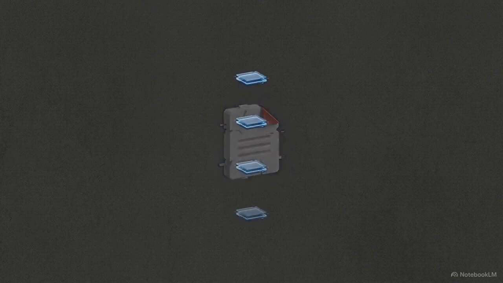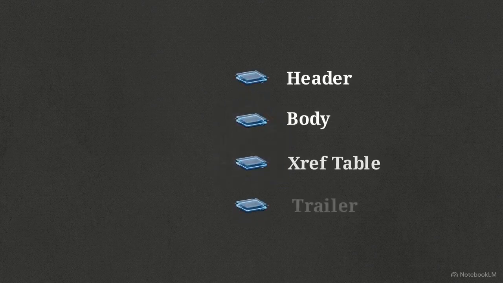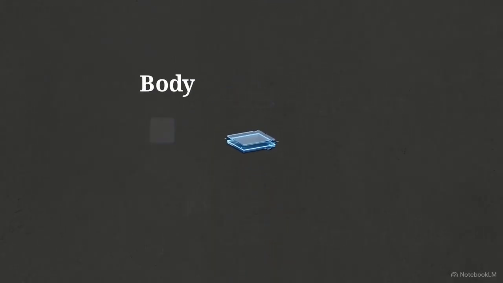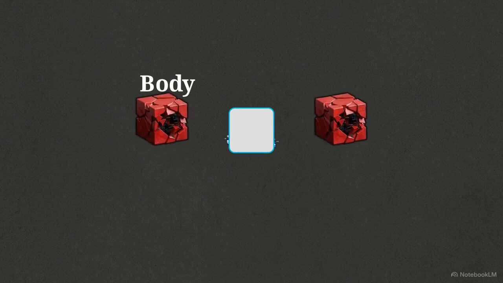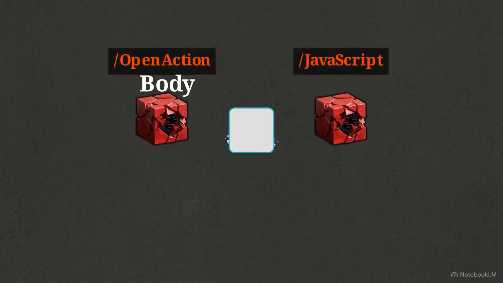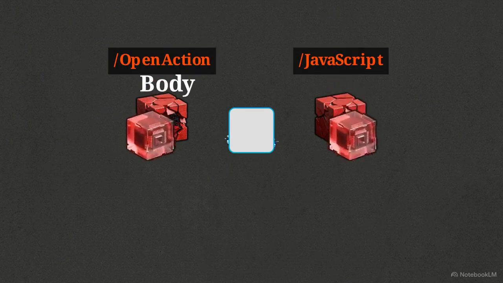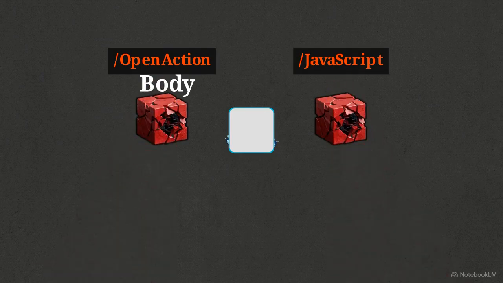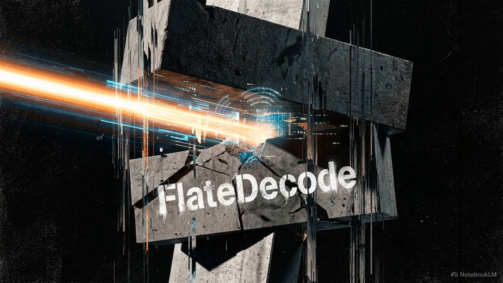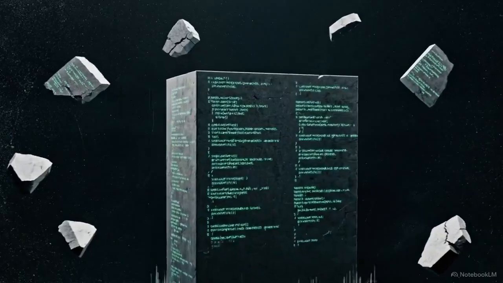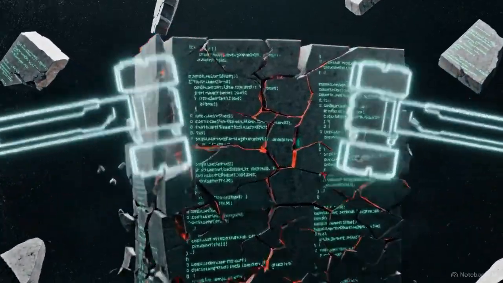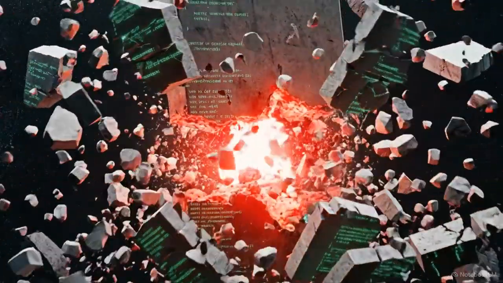This 3D blueprint breaks a standard PDF into 4 structural layers: header, body, cross-reference table, and trailer. Moving into the body layer, attackers weaponize highlighted object blocks by embedding trigger tags like /OpenAction and /JavaScript, forcing the reader to execute code automatically. Automated security scanners are often blinded by stacking compression layers like /decode. To see the threat, an analyst must manually peel back each filter layer to decompress the hidden data.